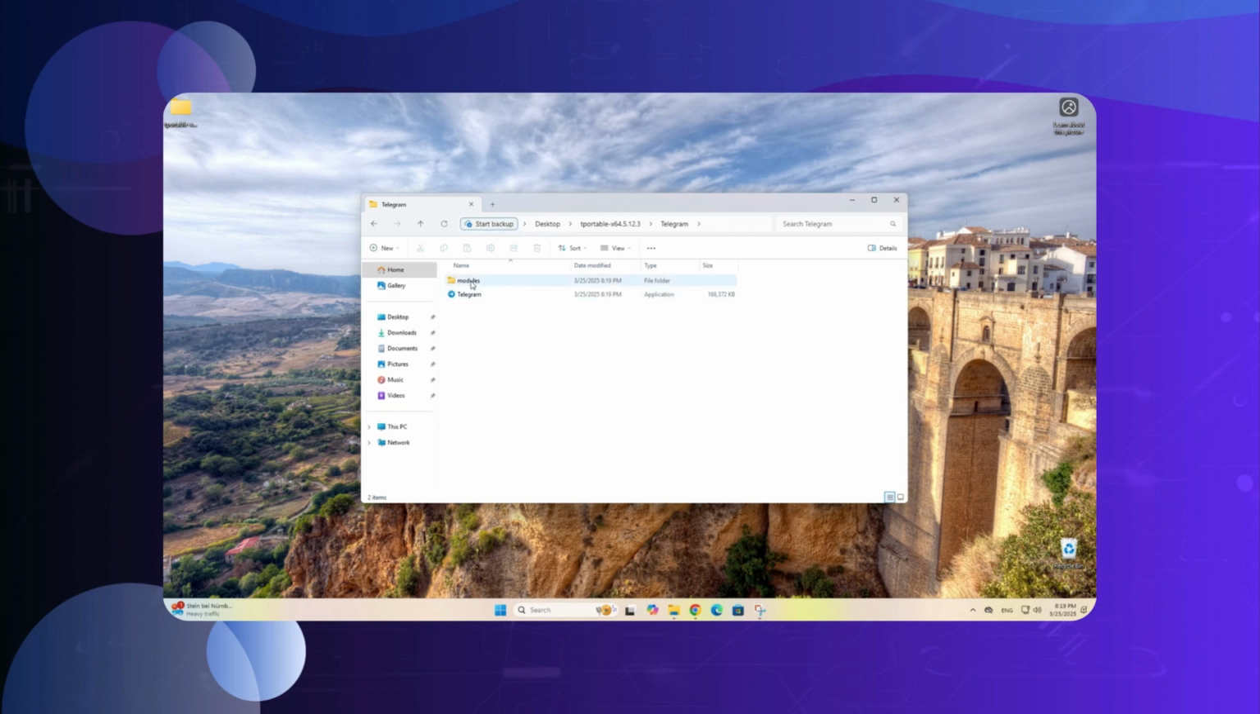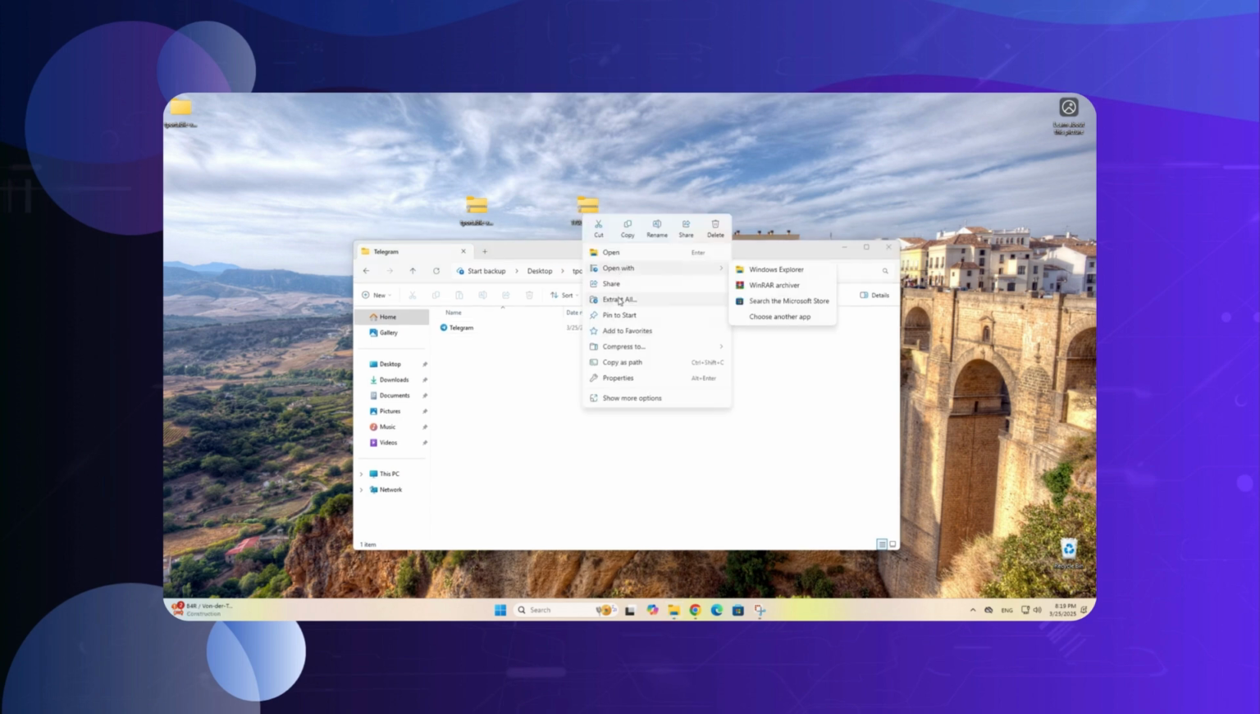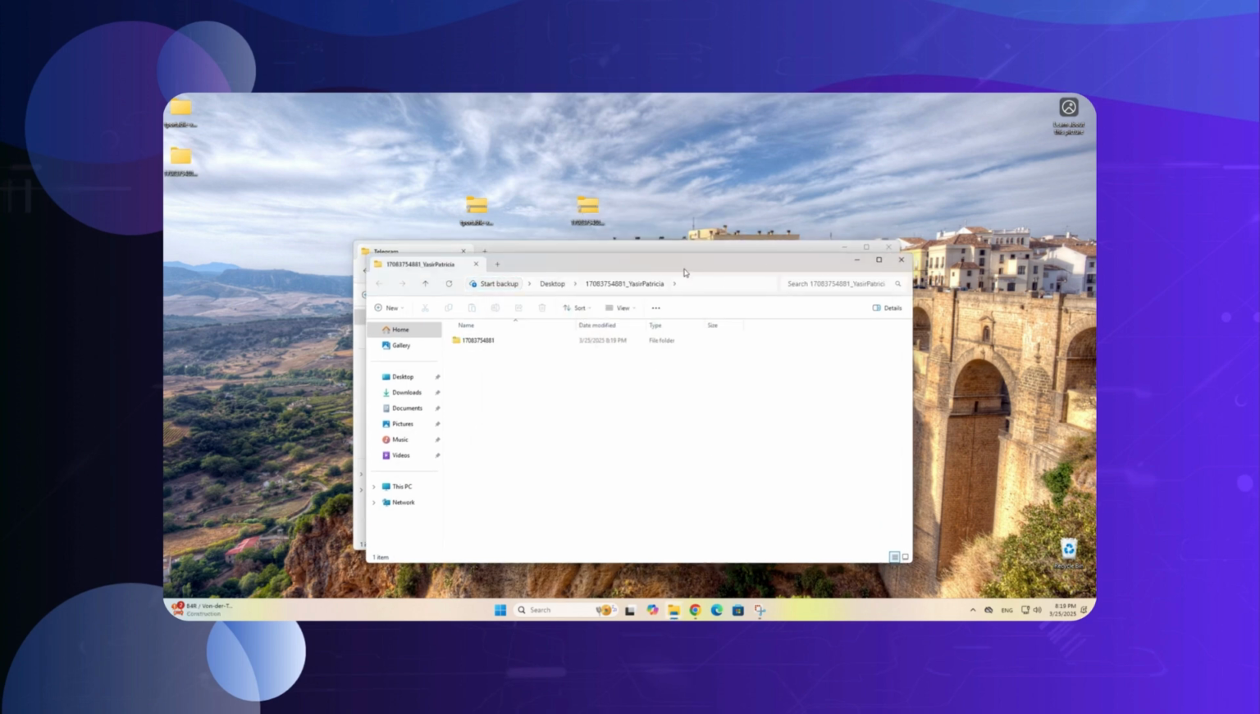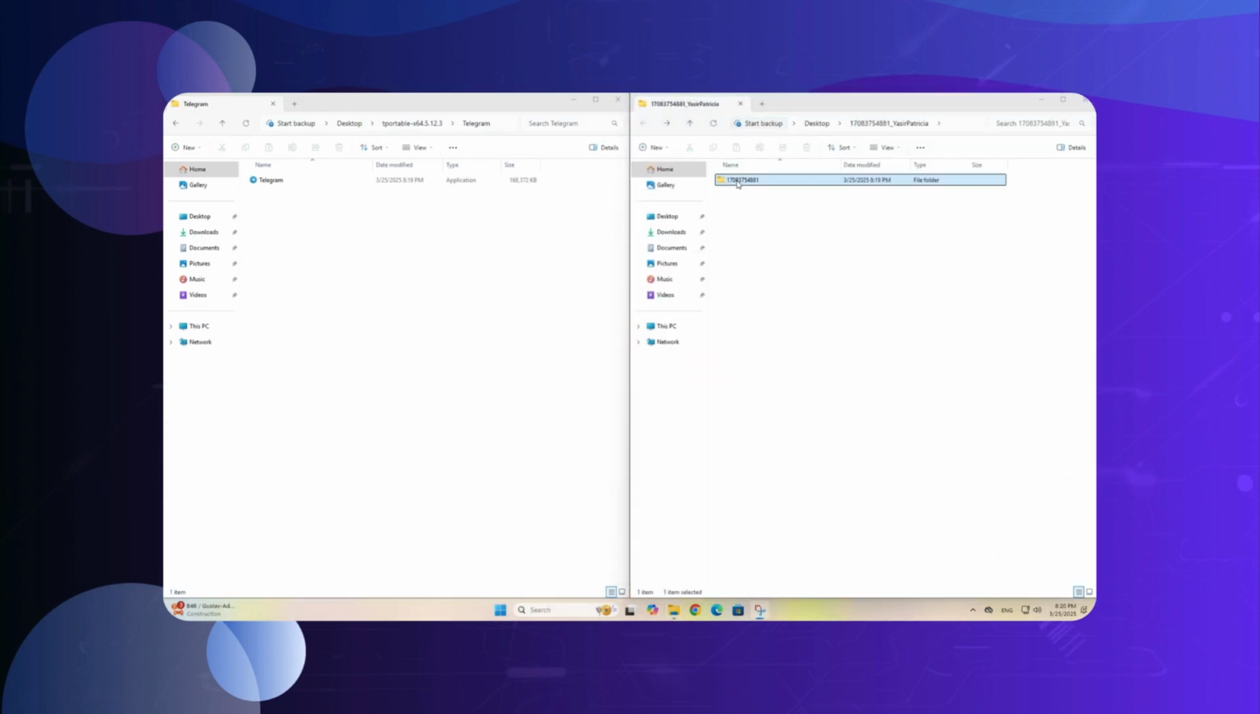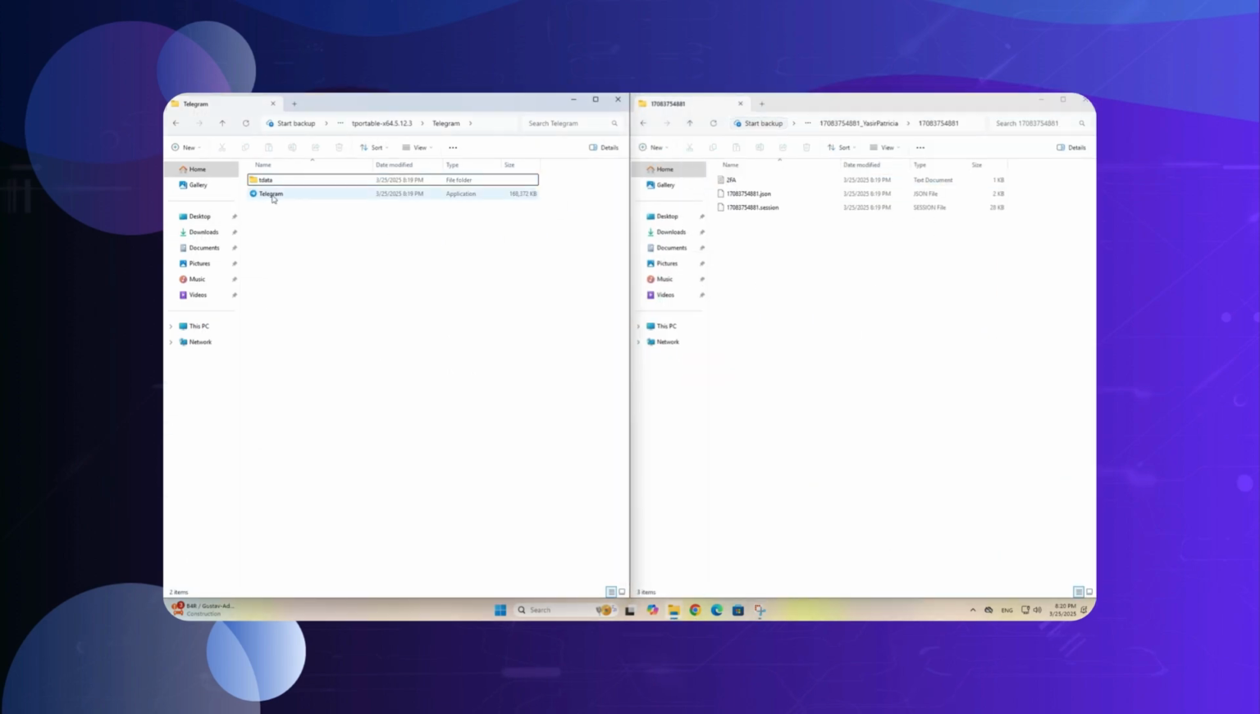In the first step, delete everything in the Telegram folder except the Telegram executable file itself. Then, move the file you downloaded from our website into the Telegram folder.